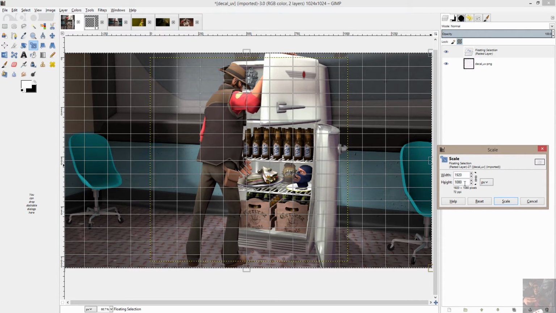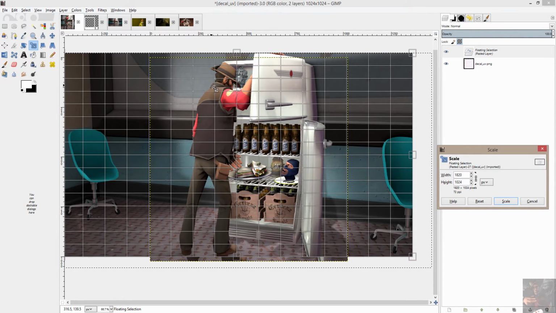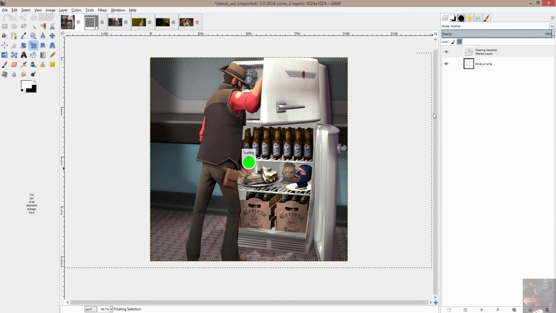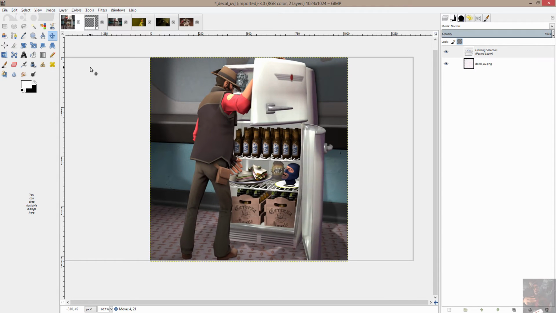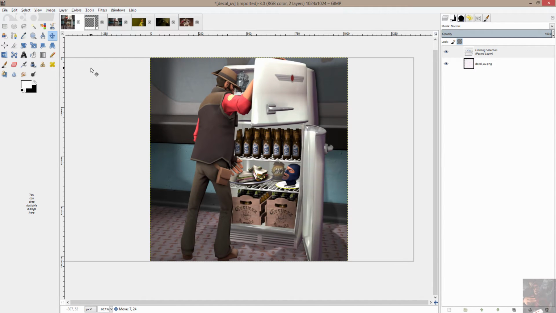I want to make sure that my proportional editing is turned on. And I want the height to be 1024. I'm going to apply that scale. I'm going to go back, select the picture and move it around so that I don't have any transparencies left over. Just like that. And that looks like it's good enough for me.